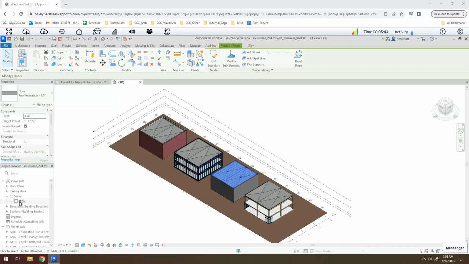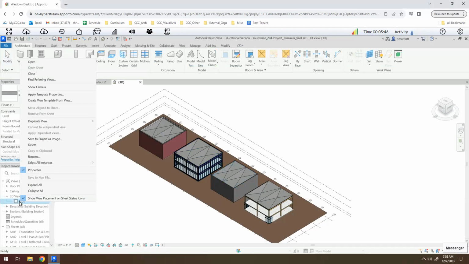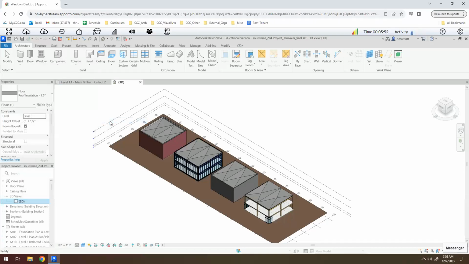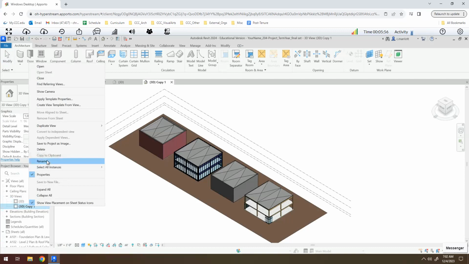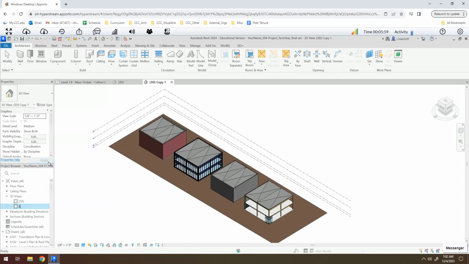So the first step is to duplicate the 3D view that's there. I'm just going to click on duplicate. Okay, so now there's a copy, and I'm going to rename this exploded view. Now the 3D view still exists, and there's this new exploded view.